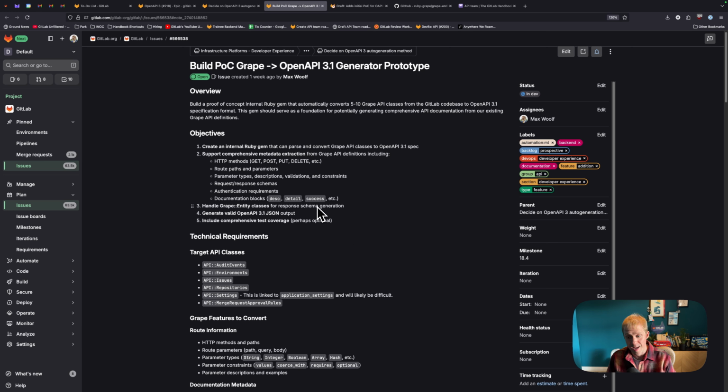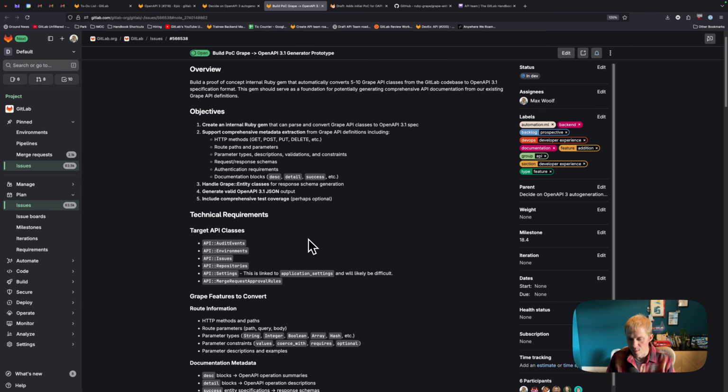And documentation blocks as well, although again this work has shown that we don't enforce for engineers that they have to write documentation for APIs in the Grape API specifically, and we should definitely move towards that. I haven't included comprehensive test coverage, I've included some test coverage. But obviously for anything that we productionize, we would definitely add that.